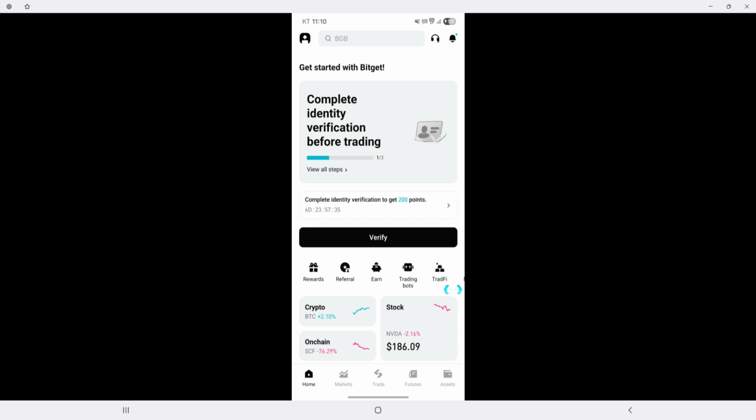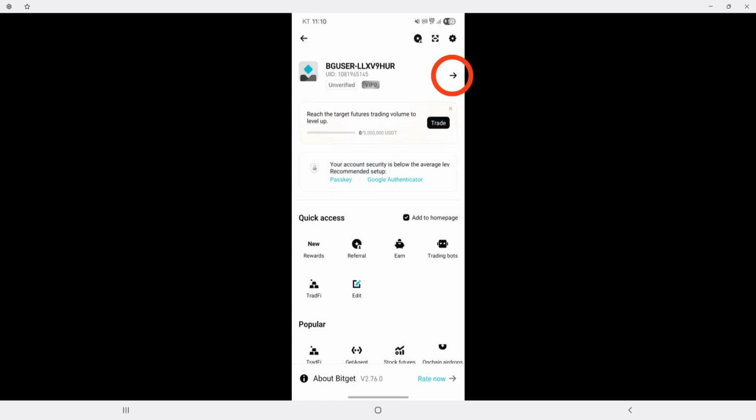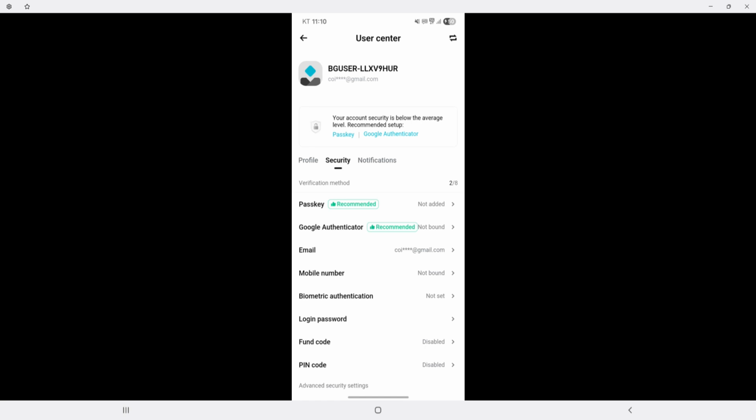Return to the main home screen. Tap the profile icon in the top left corner. Then tap the arrow icon located in the top right corner. To access security settings, open the Security section. From the list, select Google Authenticator.